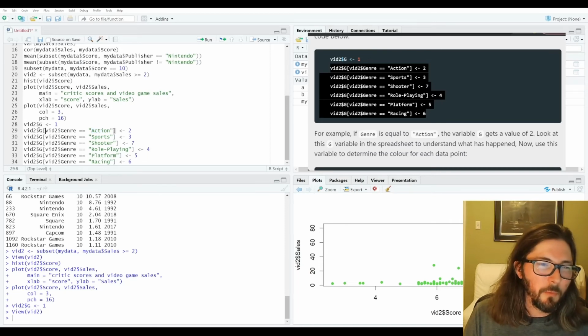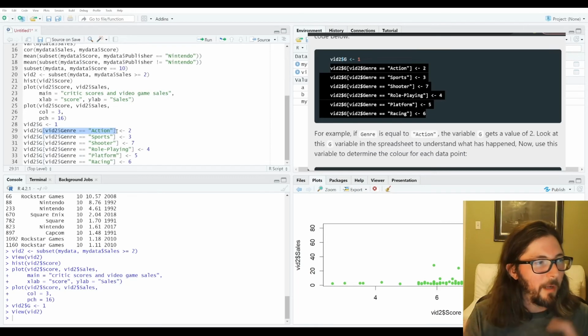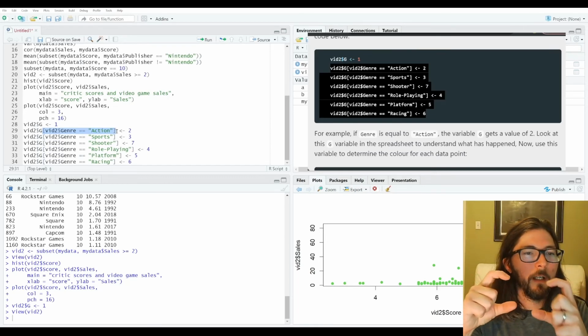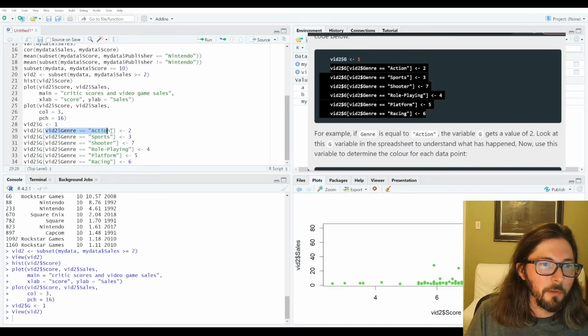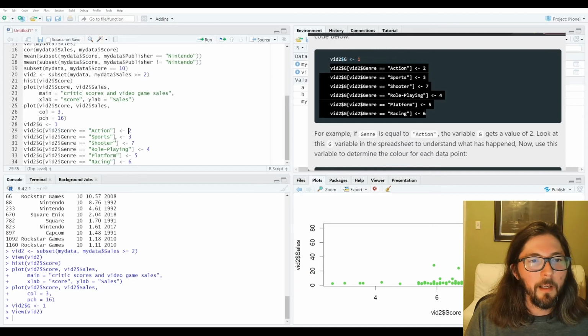What's really happening here is that I'm indexing. I'm taking this entire variable and only picking out certain rows. That's where the square brackets come in. I'm choosing only the rows that meet this condition, and then I'm going to change those values to a 2. Likewise, if the game is sports, I'll give it a different number, a 3. If it's a shooter, 7, etc.